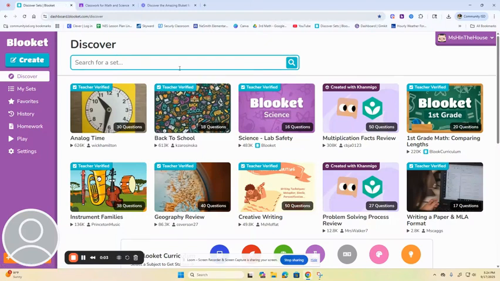I teach third grade math and science, and I'm excited to show you the wonderful and amazing Blooket. Some people call it Blooket. It is a game-based platform where you can host live reviews, or you can assign things that you have taught in class to your kids as homework, but in a game format.